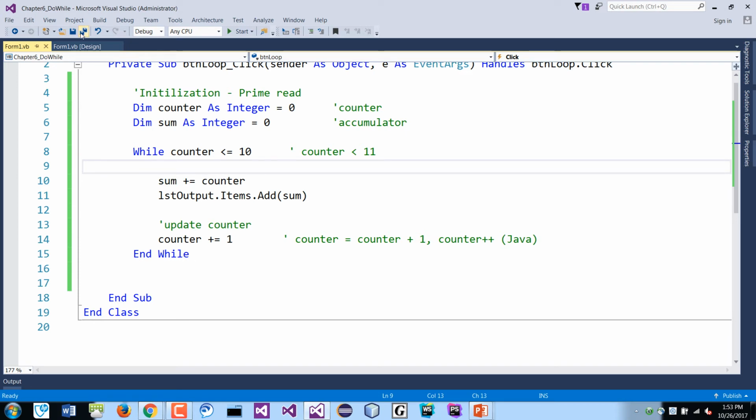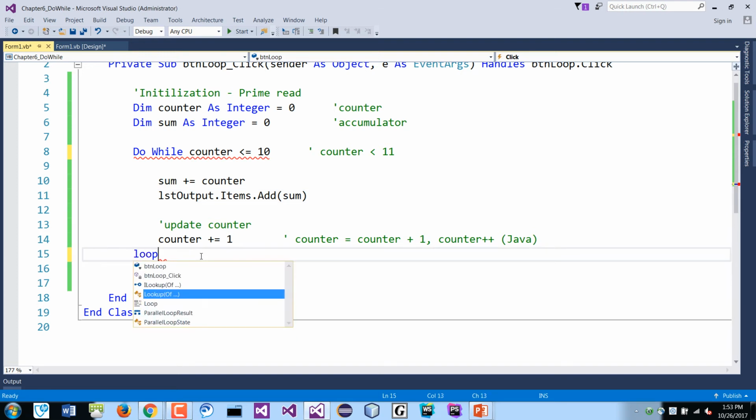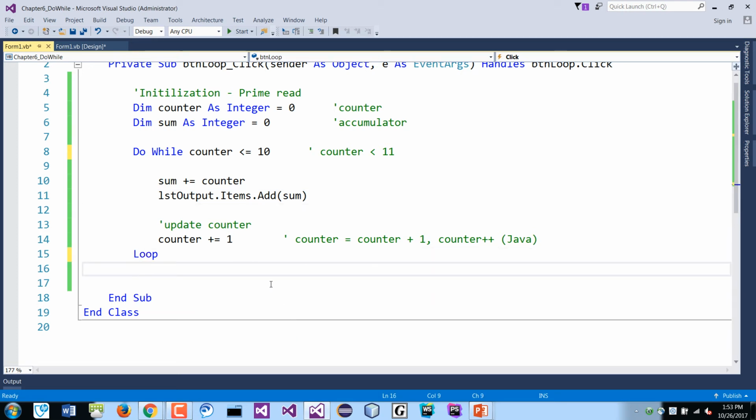The do while is very similar. All you do is basically change this while here, add the do in front of it, do while, and then down here it will be changed to loop instead. Okay, so just those keywords are changed. The setup is exactly the same way. So the while and the do while are exactly the same. It's just that they have different keywords.